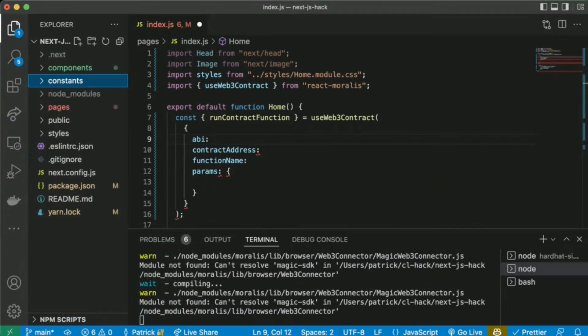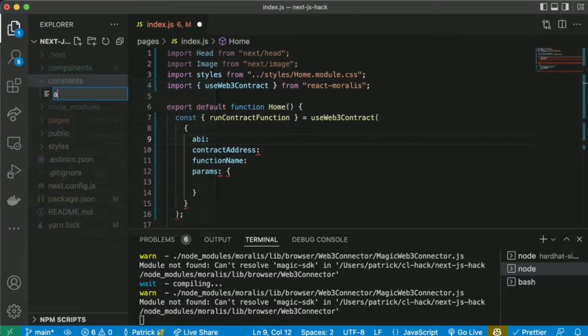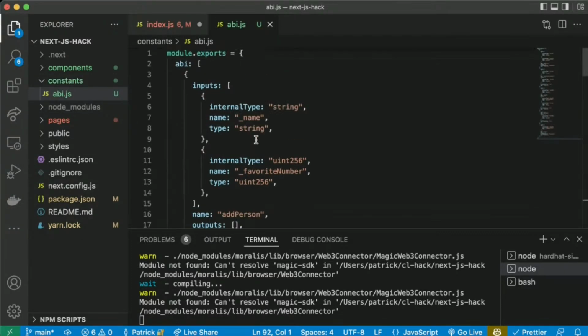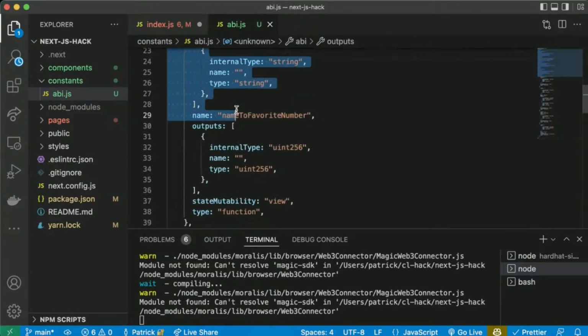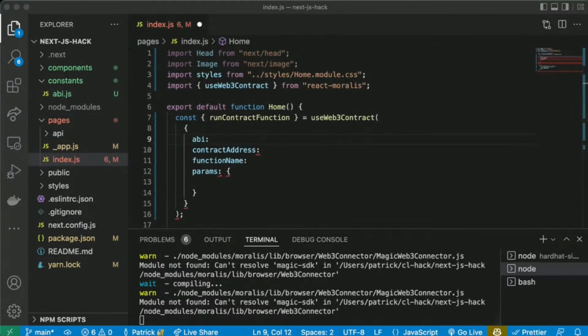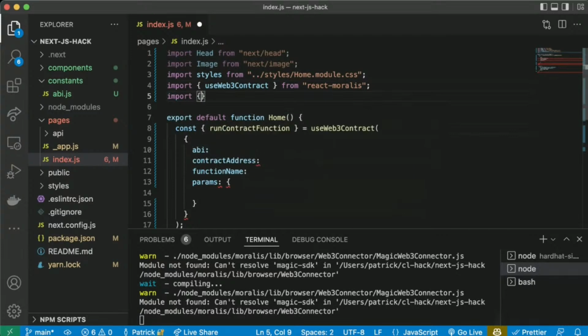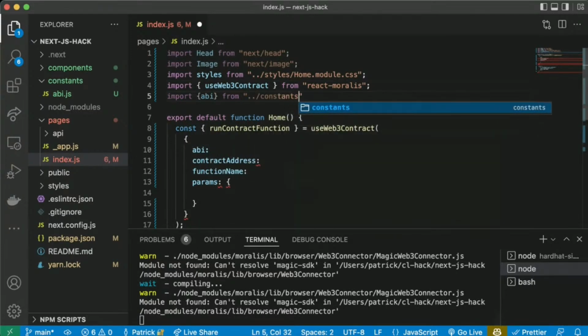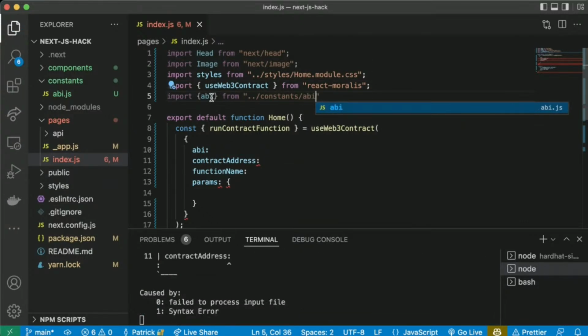We're going to make a constants folder, and we're going to add in here abi.js. I'm just going to copy paste, but we're just going to do module.exports equals, and then that ABI object, that same one that we did before, a massive ABI object. And with that, back in our index.js, we can do import ABI from /constants/ABI, which looks a lot nicer. And now we can say ABI is ABI.